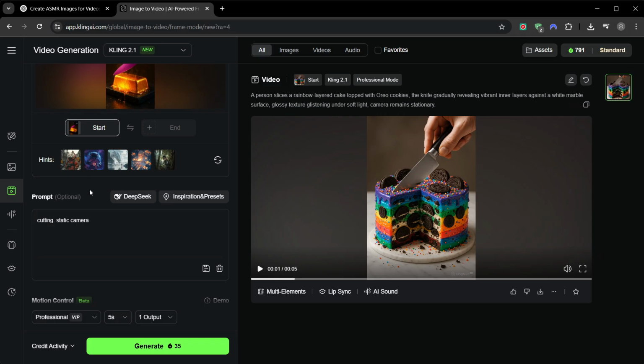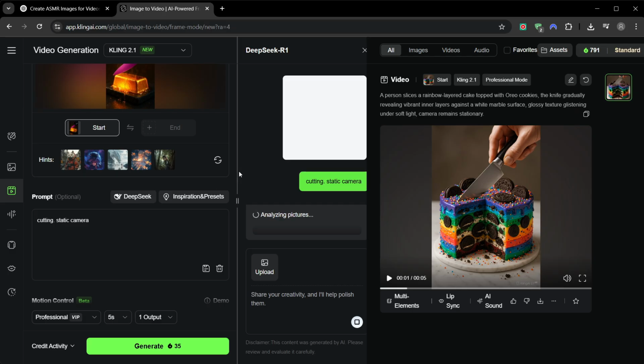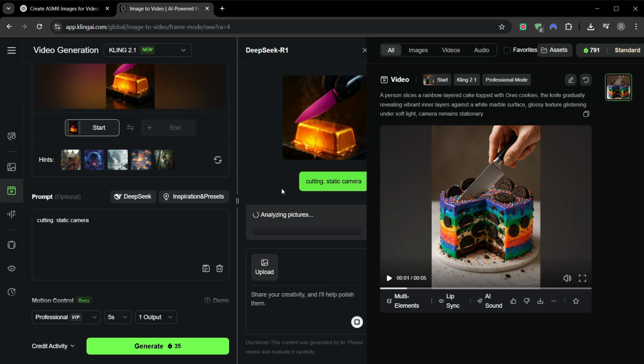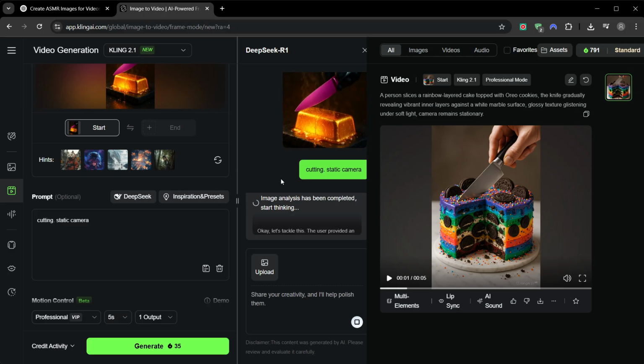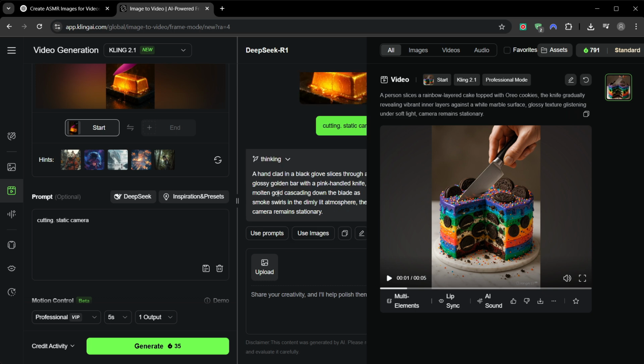And here is the pro tip for Kling, the secret sauce, this DeepSeek button. What this is actually doing is using a powerful language model to analyze the visual content of your image and translate your simple intent, cutting, into the technical language the AI animator understands best. It's like having a professional prompt engineer built right into the button. I click it, it works its magic, and now I'll just hit use prompt.